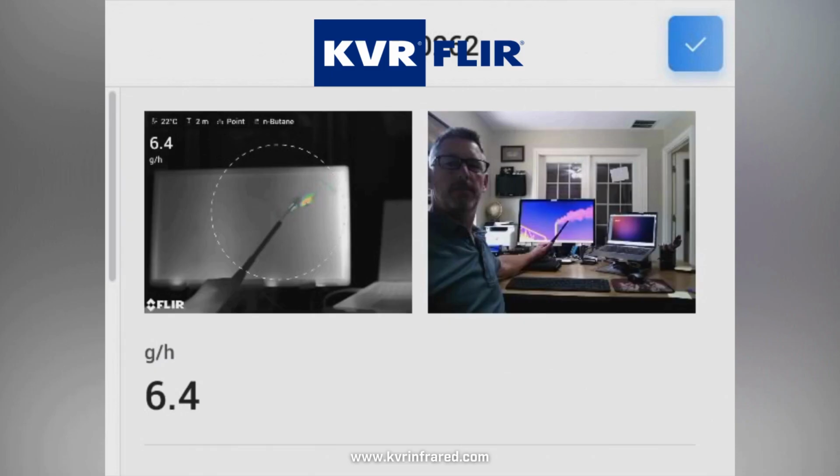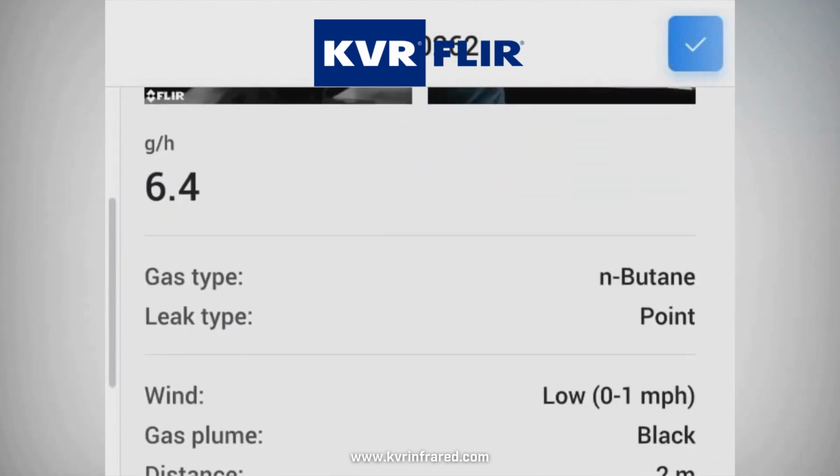Here you can see the actual emission rate that we quantified. In this case, it was 6.4 grams per hour. If you compare this to a recent EPA study in which they quantified the mass weight loss of a BIC lighter as being 4 grams per hour, you can see the QOGI in-camera feature from FLIR's G-Series cameras is very close to the accurate or the estimated emission rate of a leak by the EPA in their study.